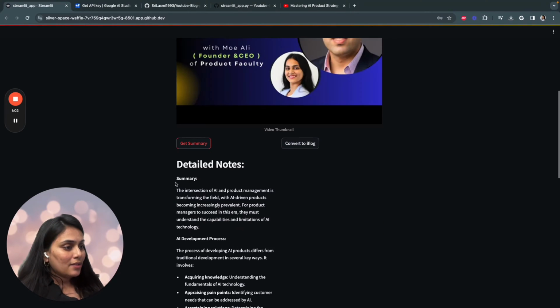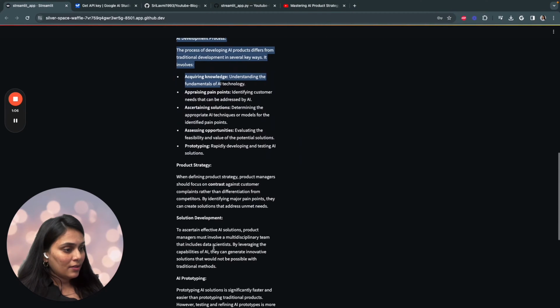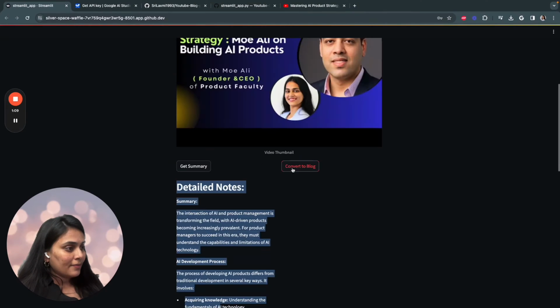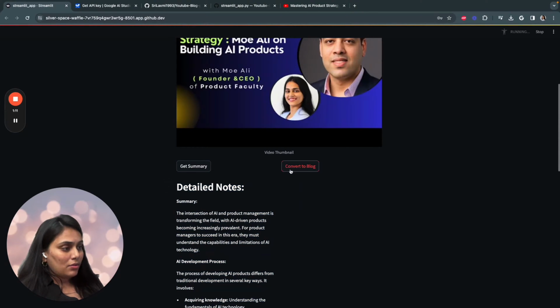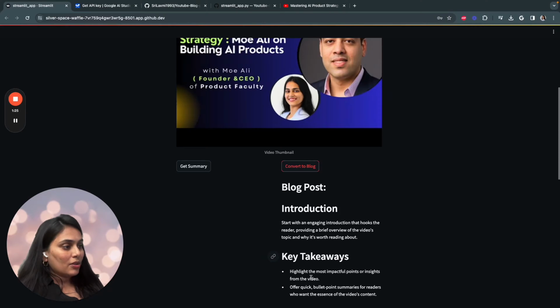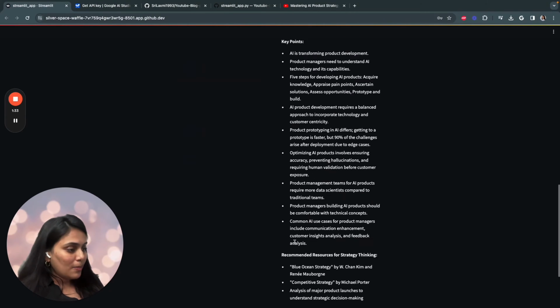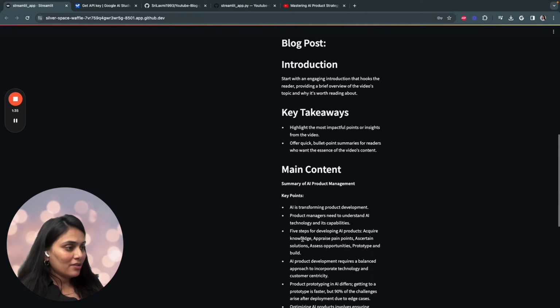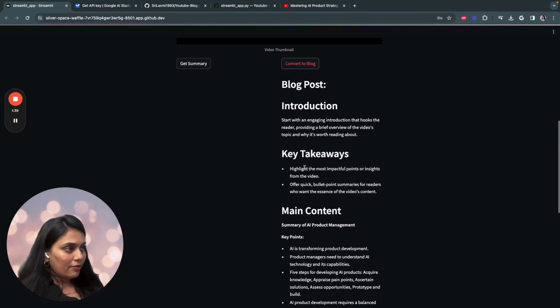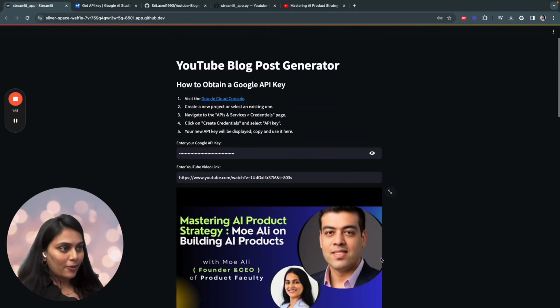So you see a detailed summary of the podcast being generated and also key points. So now I can also save this to convert to a blog and you see the blog post generated. So the blog post has certain structure. It starts with an introduction, key takeaways, main content, and also conclusion. This is the structure I've introduced in my code. You can use any kind of a structure, but this is how the app works.